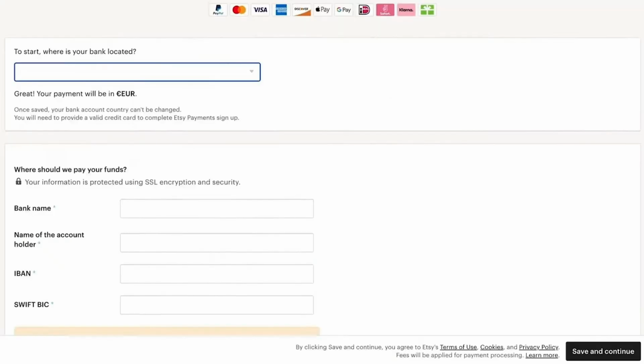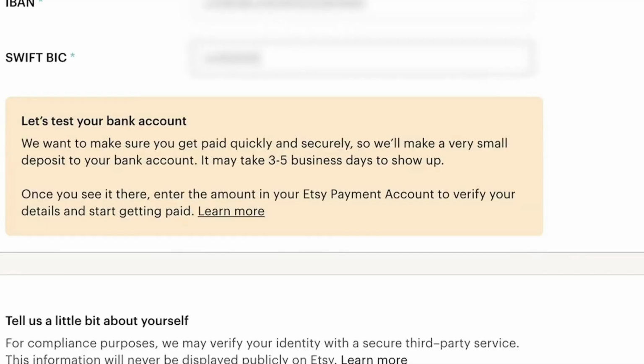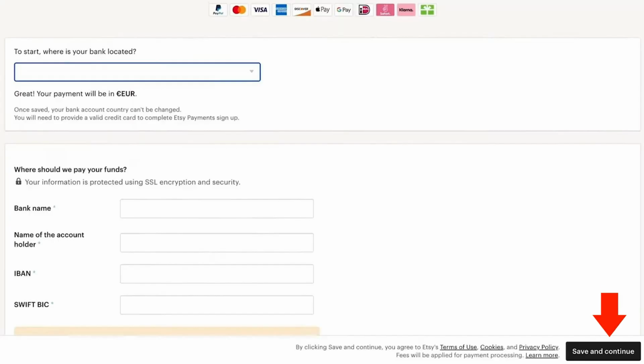Now once you click on next, here you will have to enter all of your billing details and also all of your financial details. Now here you will get a message that says that they're going to take a few cents from your account and they will return it in 3 to 5 business days for the verification process. Now once you're done, click on save and continue.